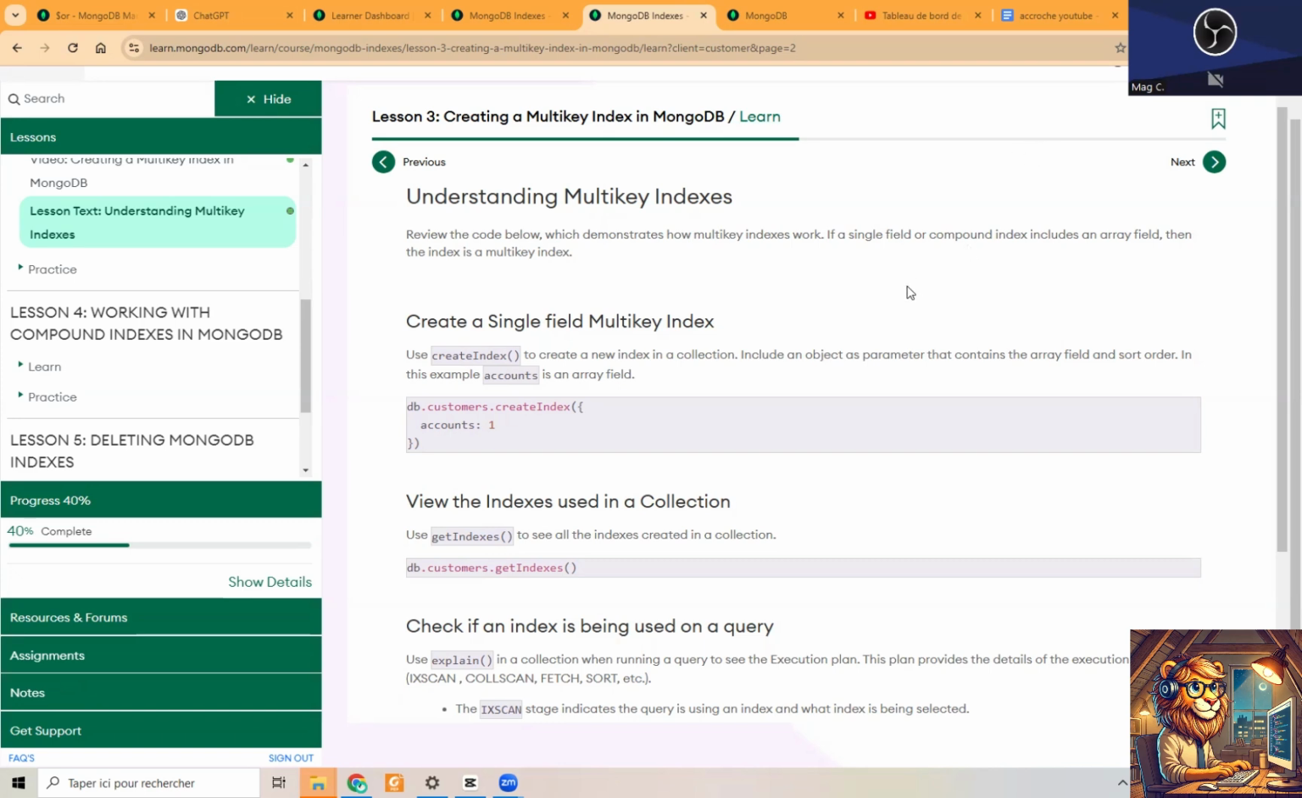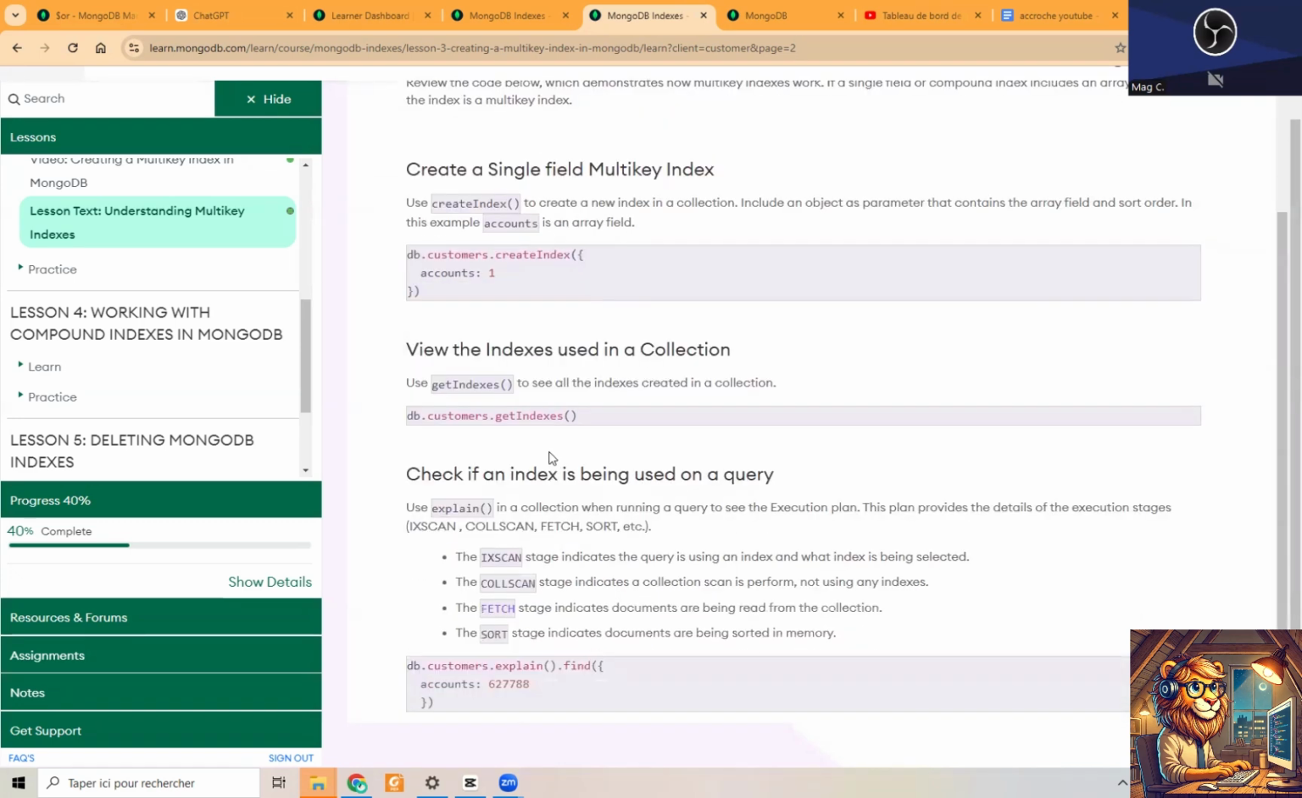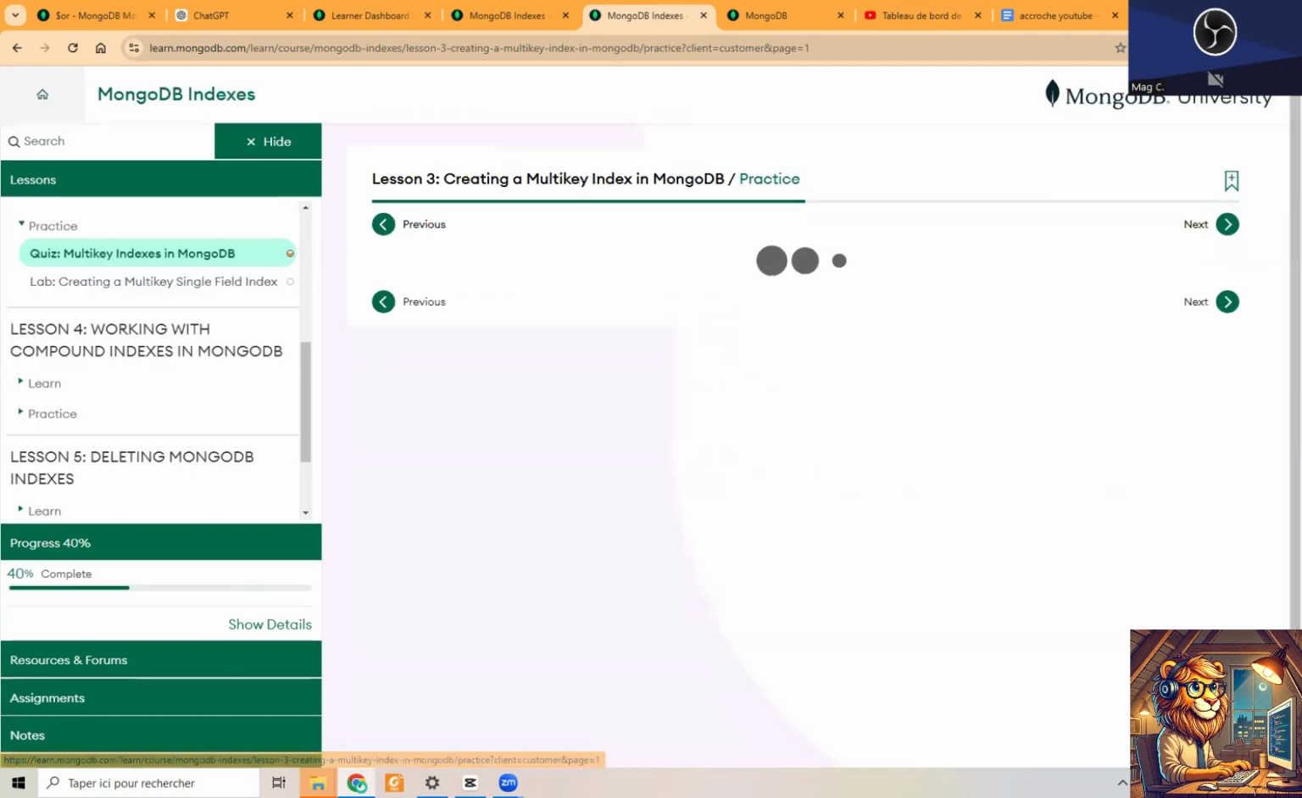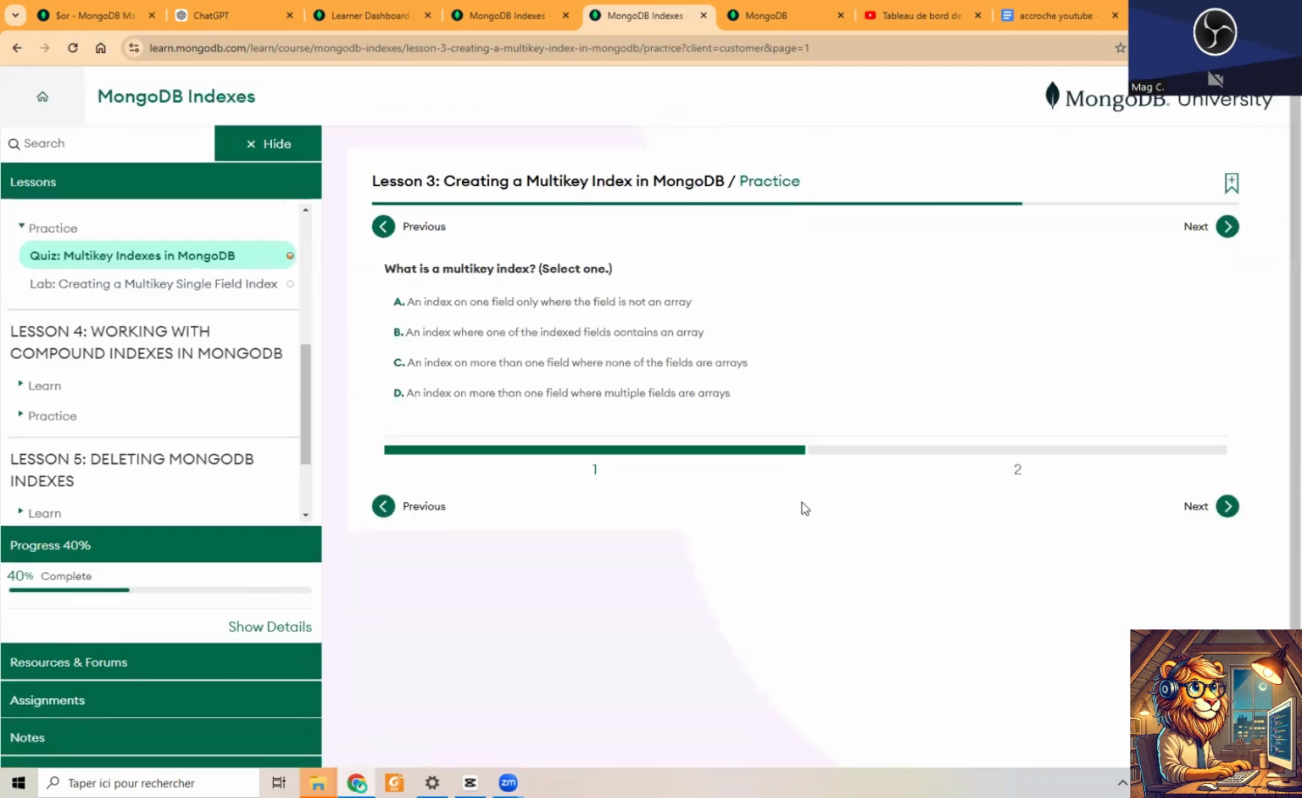Multi-key indexes are indexes related to fields linked to an array. We've got the same commands as before: the single field, the createIndex, the getIndexes to get all the indexes in the collection, and the explain to see whether you've actually got an IXSCAN stage as a way of querying your database. So let's have a look at the quiz.